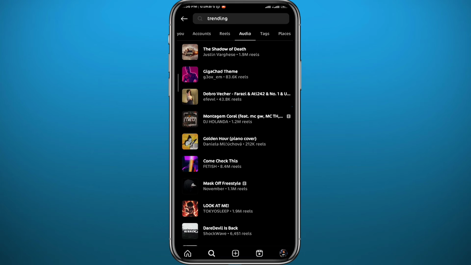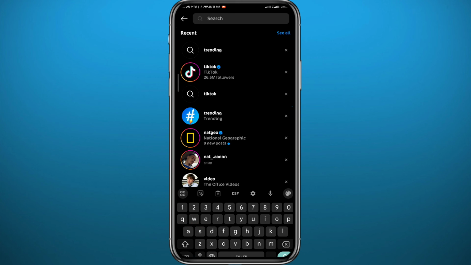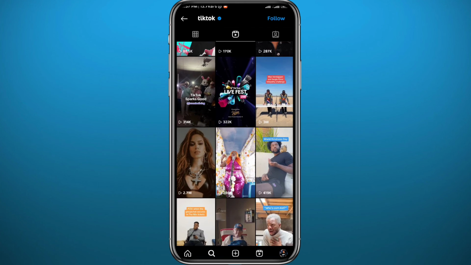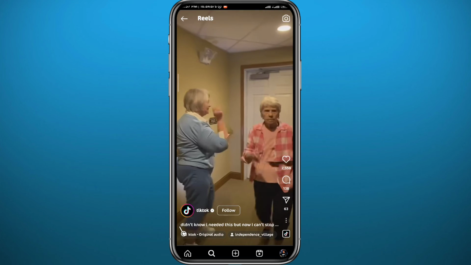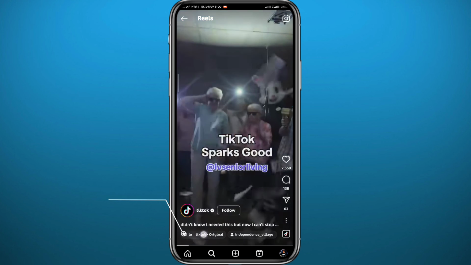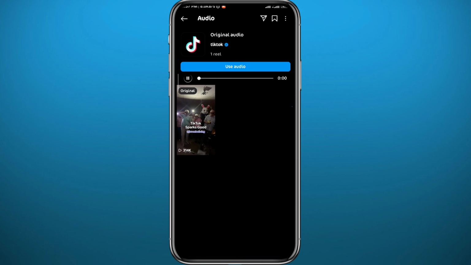Now for the third method, you can go back to the search and simply search for a trending account like TikTok's account. Go to the Reels section, find some reels here, and they will again be using trending sounds. You can tap on the sound in the bottom left corner, and again you can use it in your own reels right here. And that is basically how you can find trending sounds on Instagram.